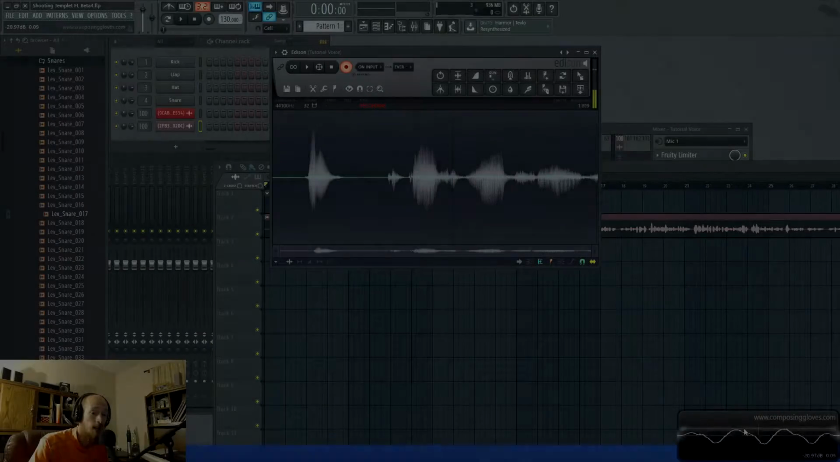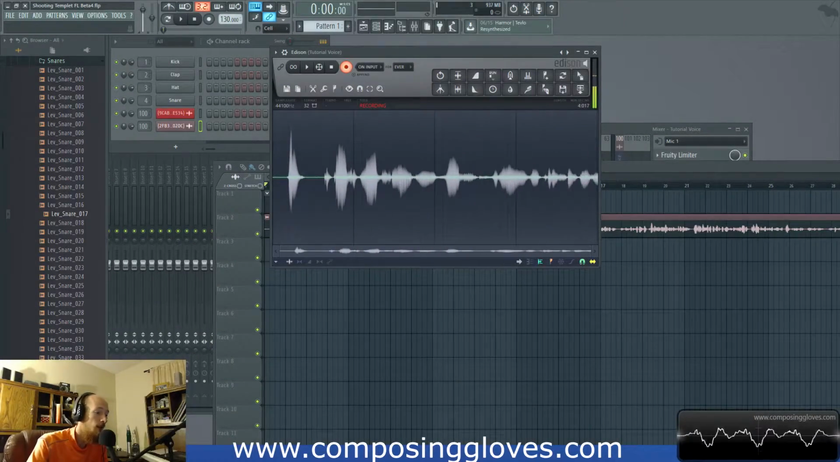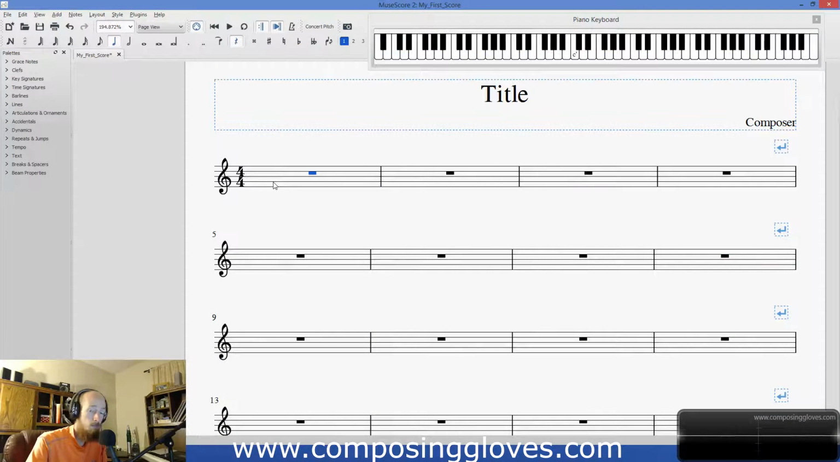Composing Gloves here, and this video will be pretty simple. It is on diatonic chords. When you pick a scale, you also get chords. We've talked about seventh chords, major chords, minor chords, diminished chords.